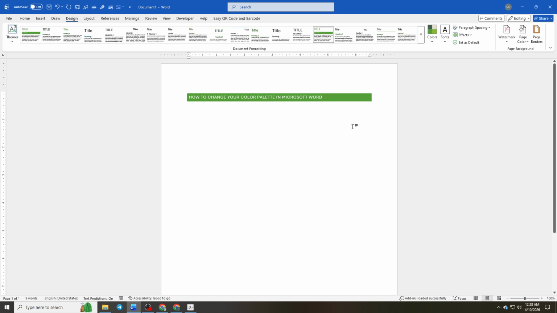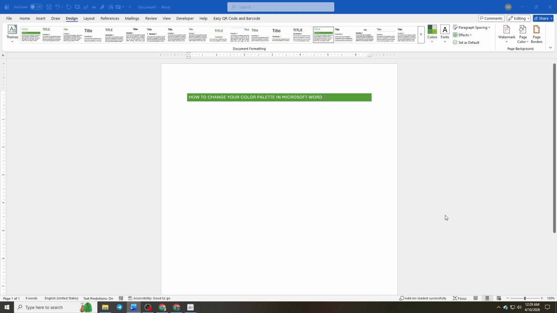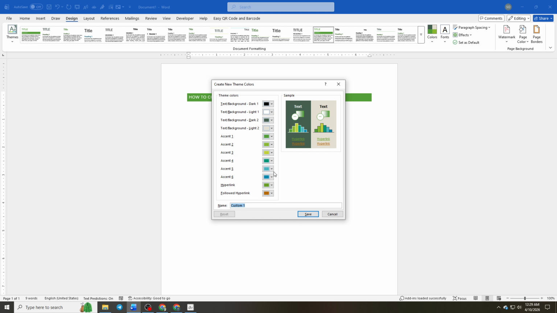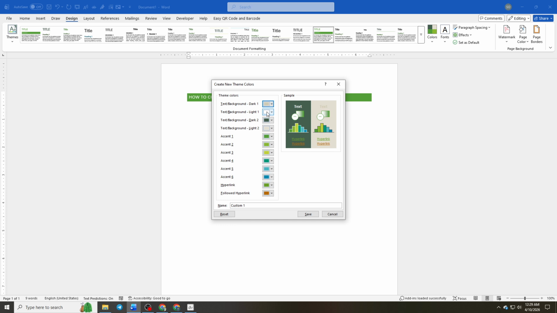If you want to create your own custom color palette, click on Customize Colors at the bottom of the drop-down menu. This will open a new dialog box where you can define colors for different elements such as text, backgrounds, accents, and hyperlinks. In this window, you can click on each color slot and choose a new color from the palette, or enter specific color values if you have a particular shade in mind.